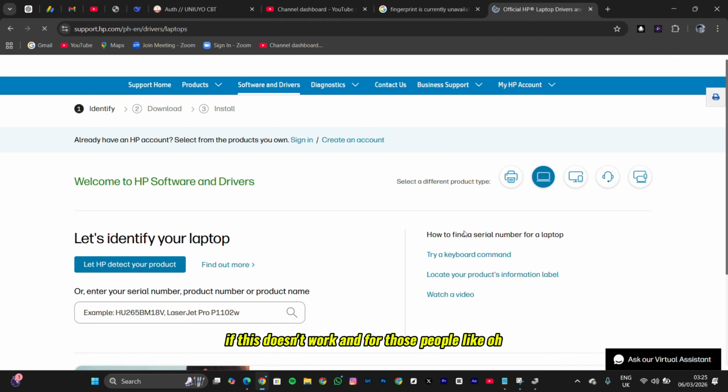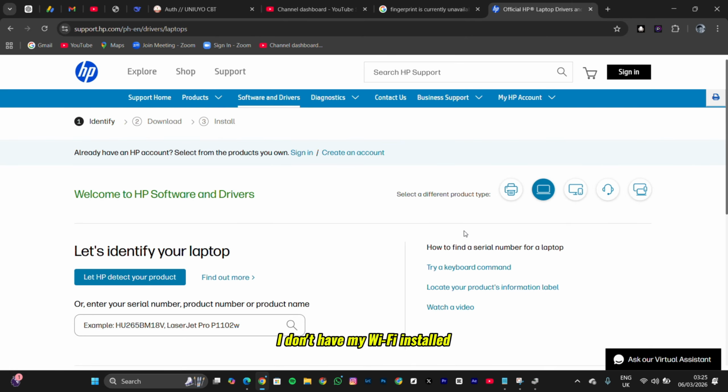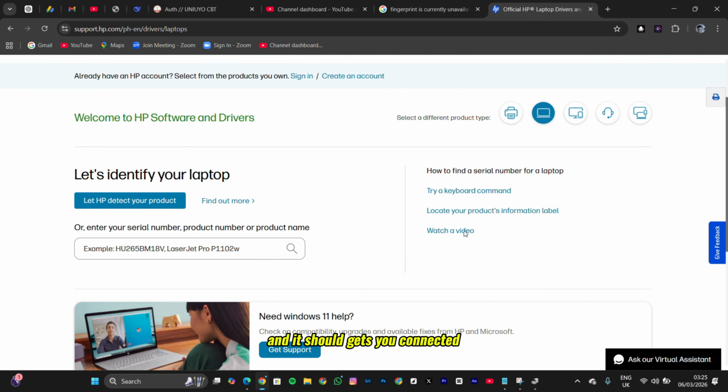And for those people like, oh, I don't have my Wi-Fi installed, how do I access the internet? You can try what they call an Ethernet. So there's an Ethernet, just plug in an Ethernet and it should get you connected.